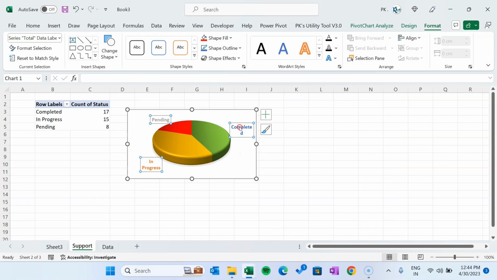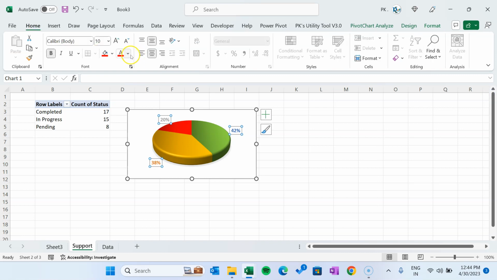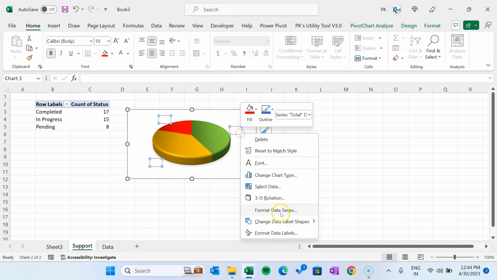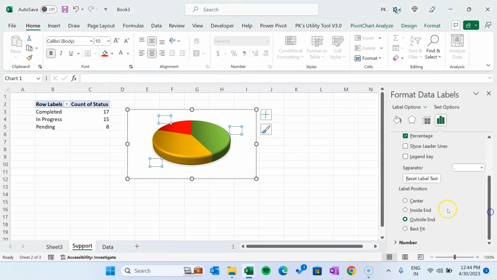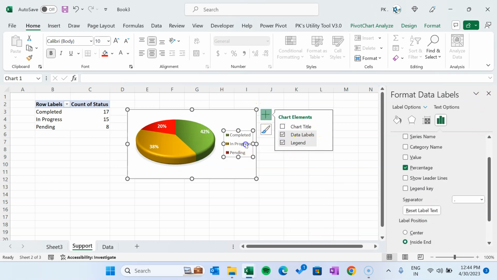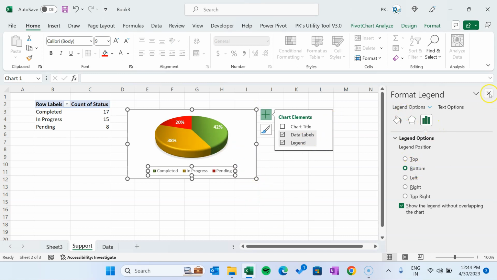Just right click on the data label, go to the format data label, and we will choose here percentage in place of value. Remove the category name and show leader line. We will go to the home and we will take the white color, this one. Right click, go to the format data label again, and we will take inside end, this one. Alright. We can add the legend also here, and you can move this legend to the bottom. Just right click, format legend and move to the bottom.